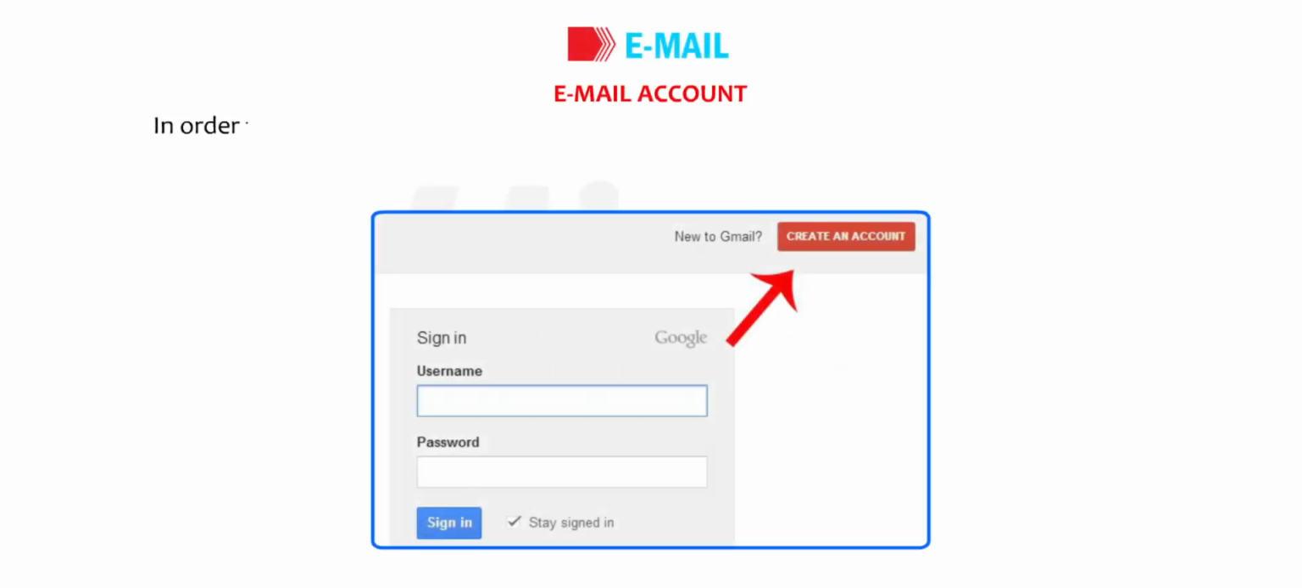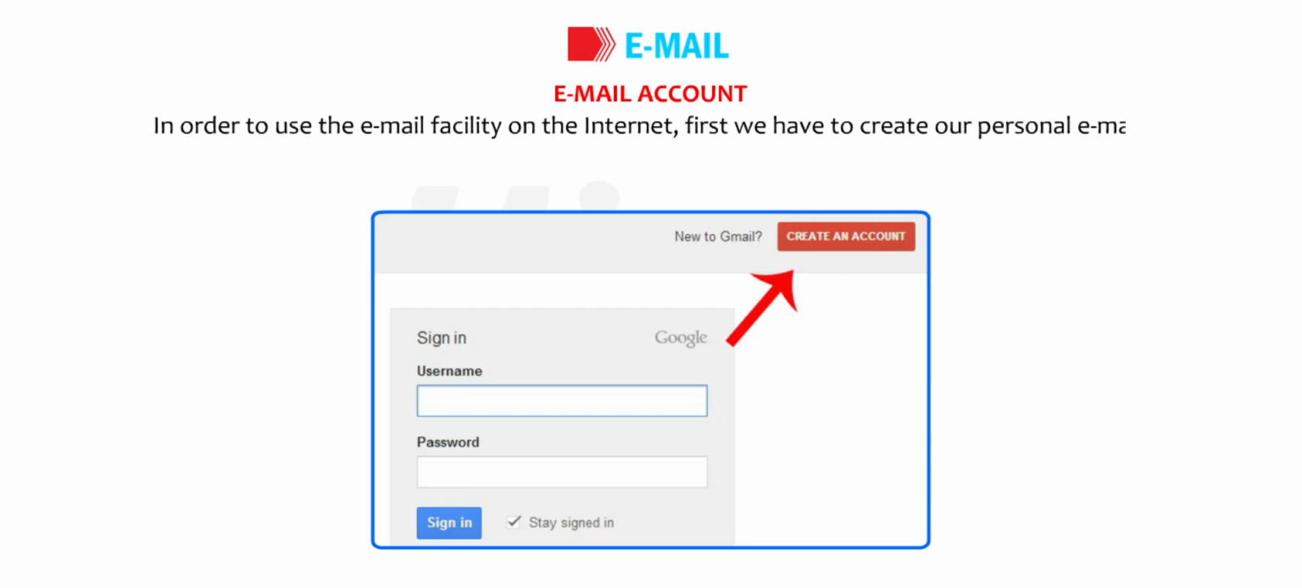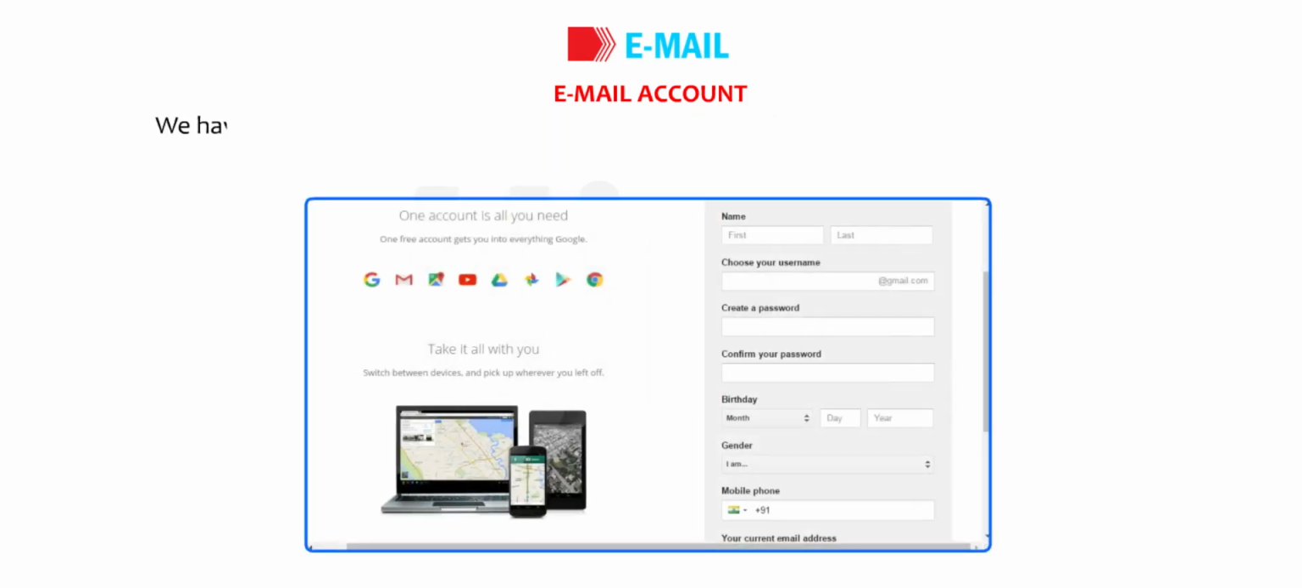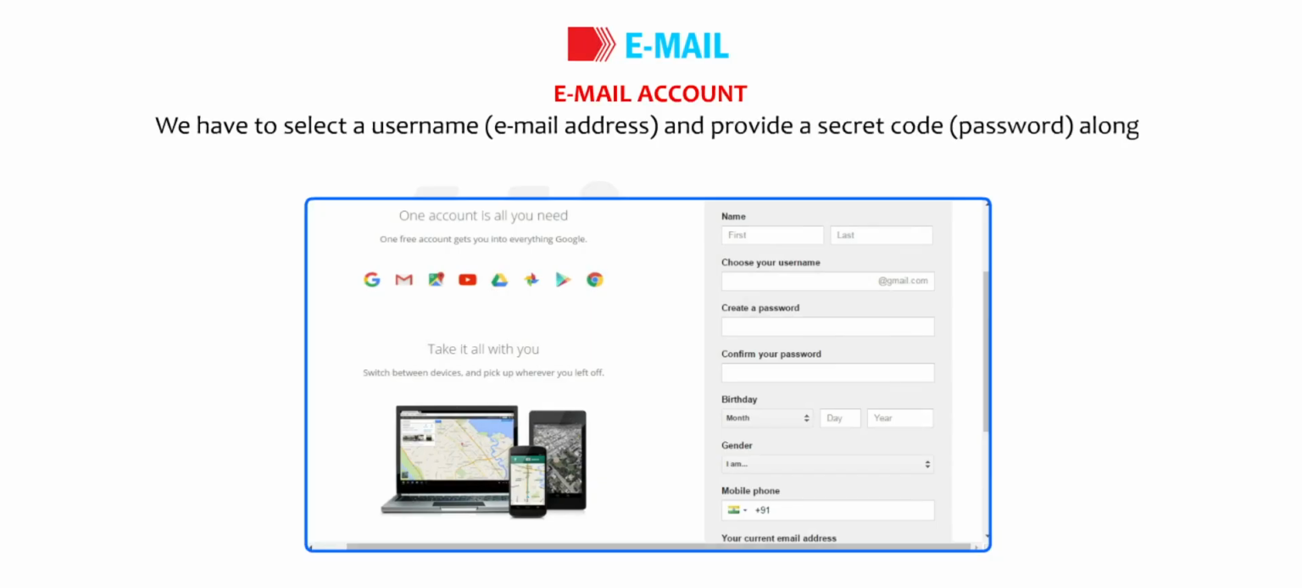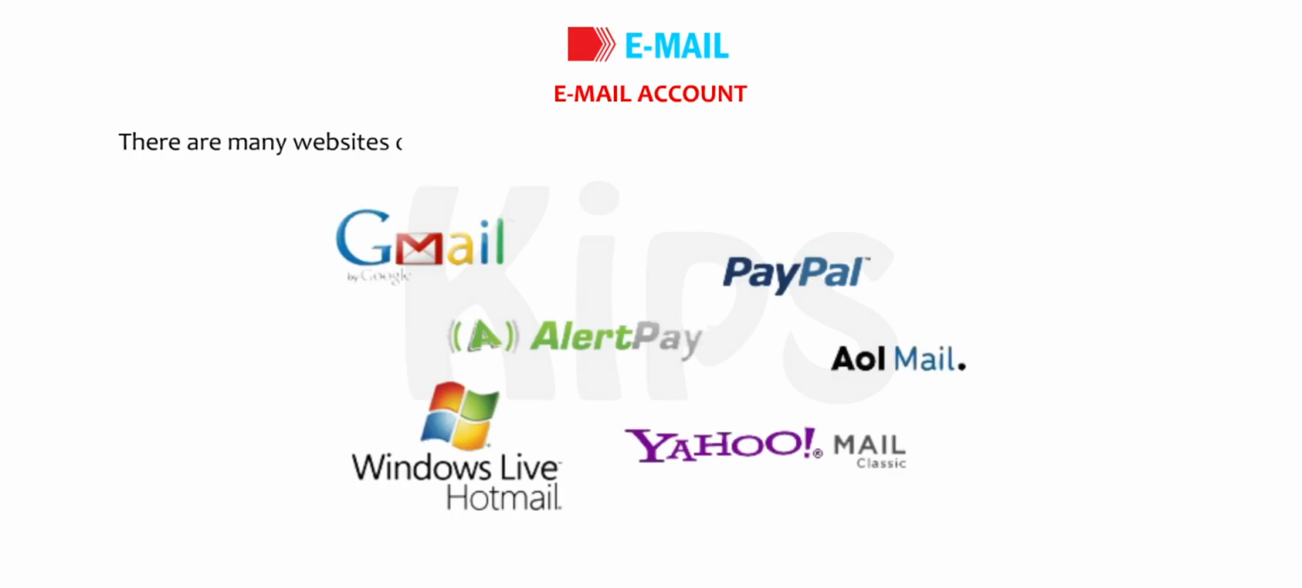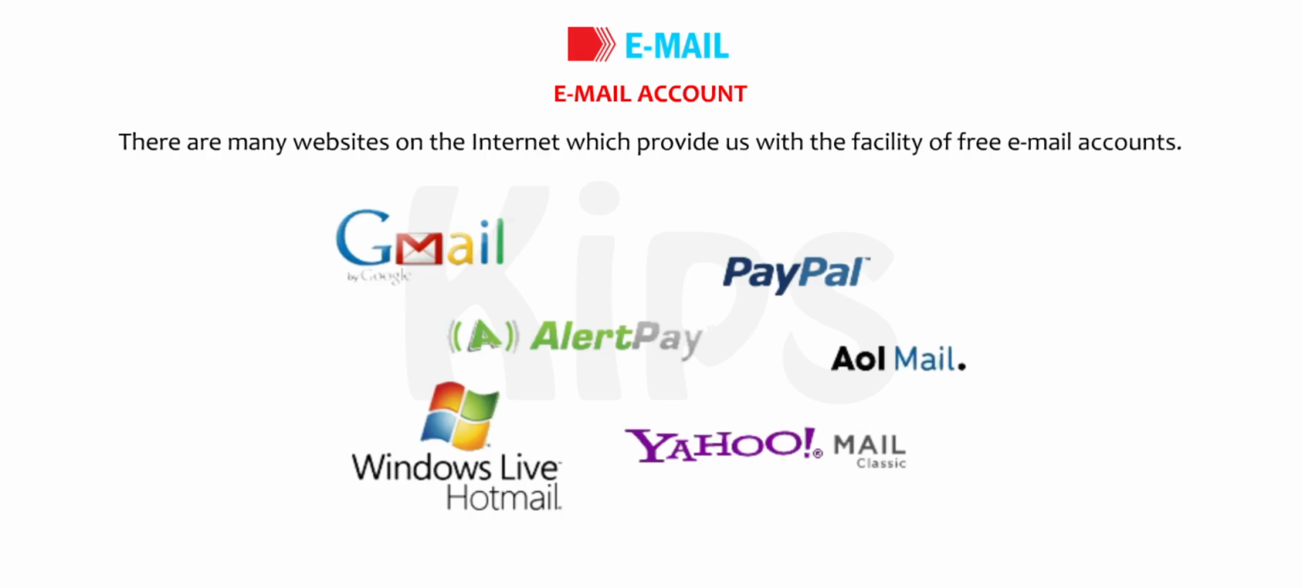Now let us learn about email account. In order to use the email facility on the internet, first we have to create a personal email account. We have to select a username, email address and provide a secret code, password along with our particulars like name, address, date of birth, etc.